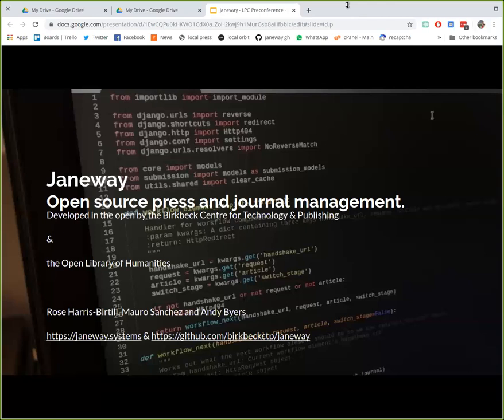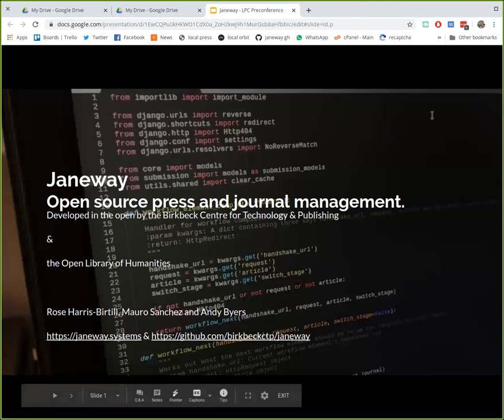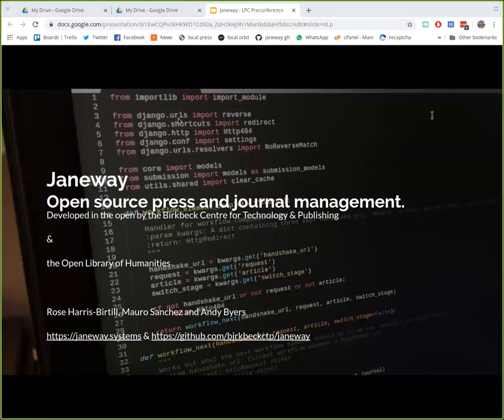So to give you a little bit more information about what the Open Library of Humanities does, the OLH is an open access publisher, and we're academic-led, and it has no paywall for readers. So all our journals are completely free to access, and there's no article processing charges for authors. So we're really proud to be a free-to-read, free-to-publish platform.